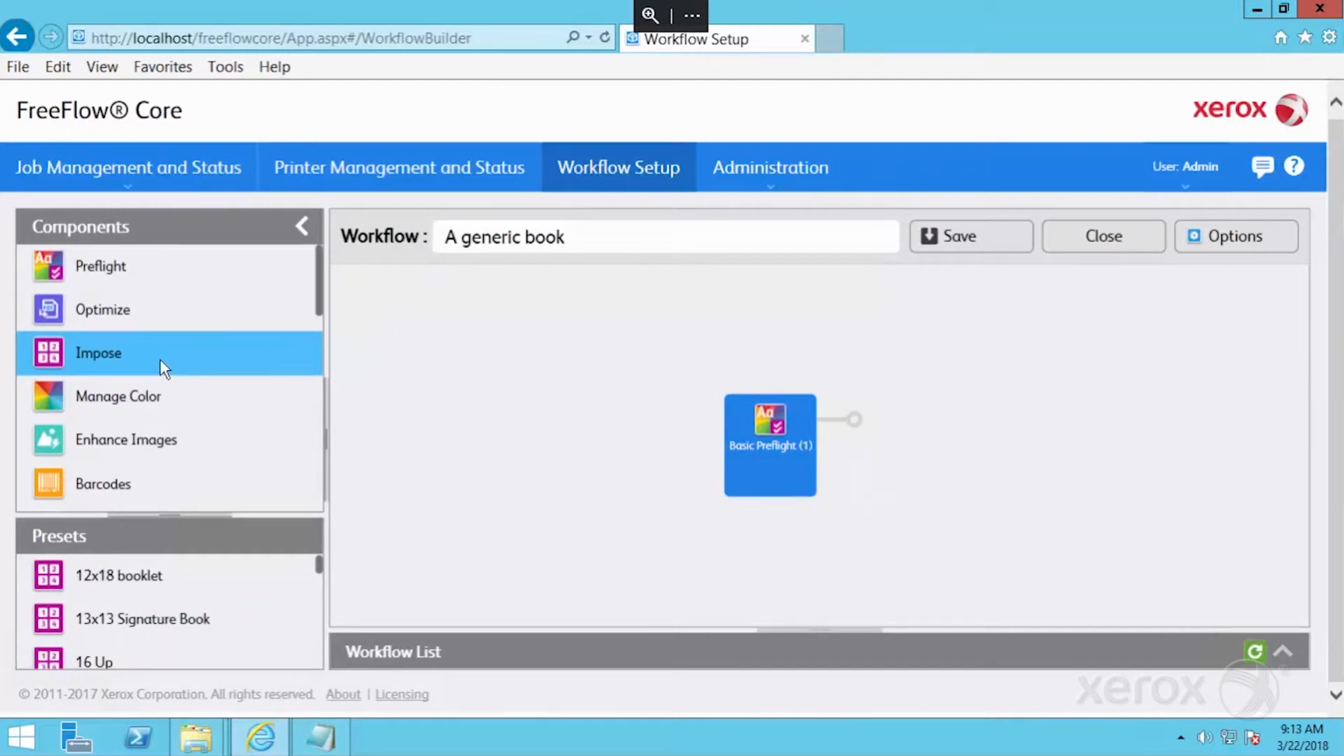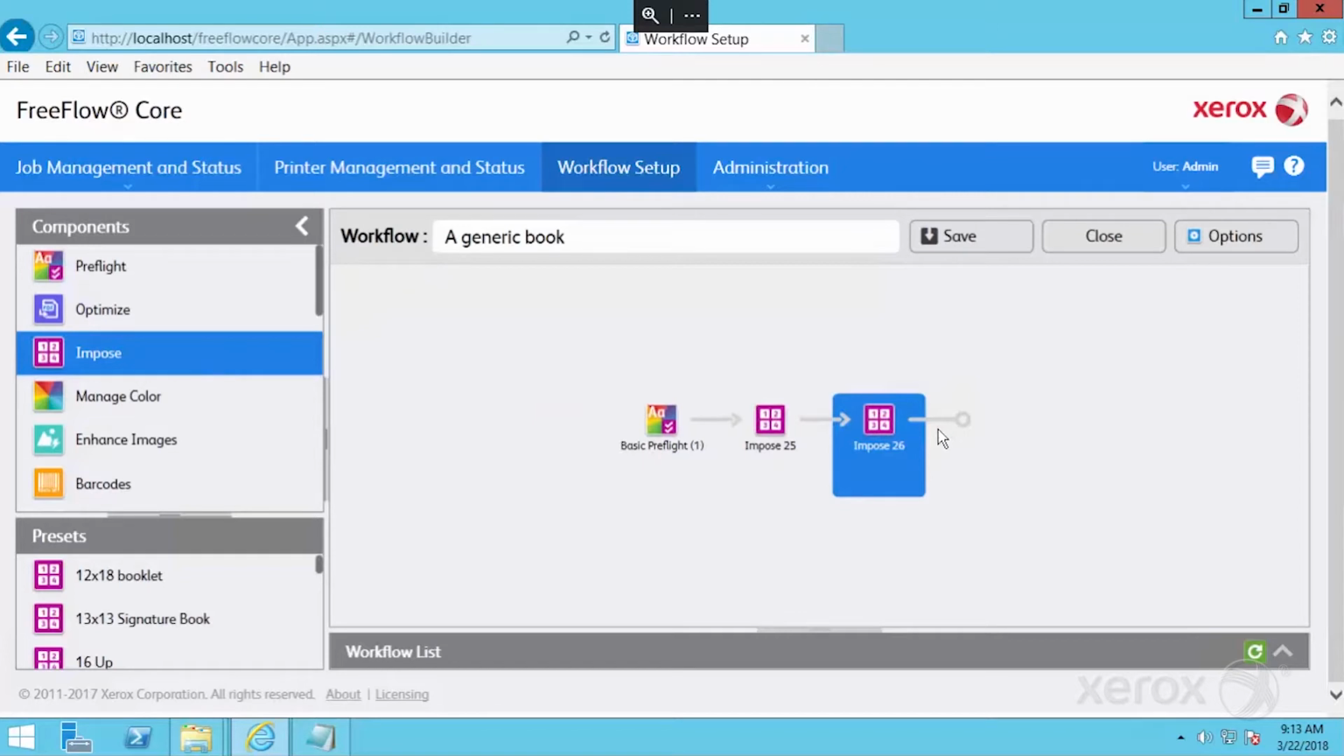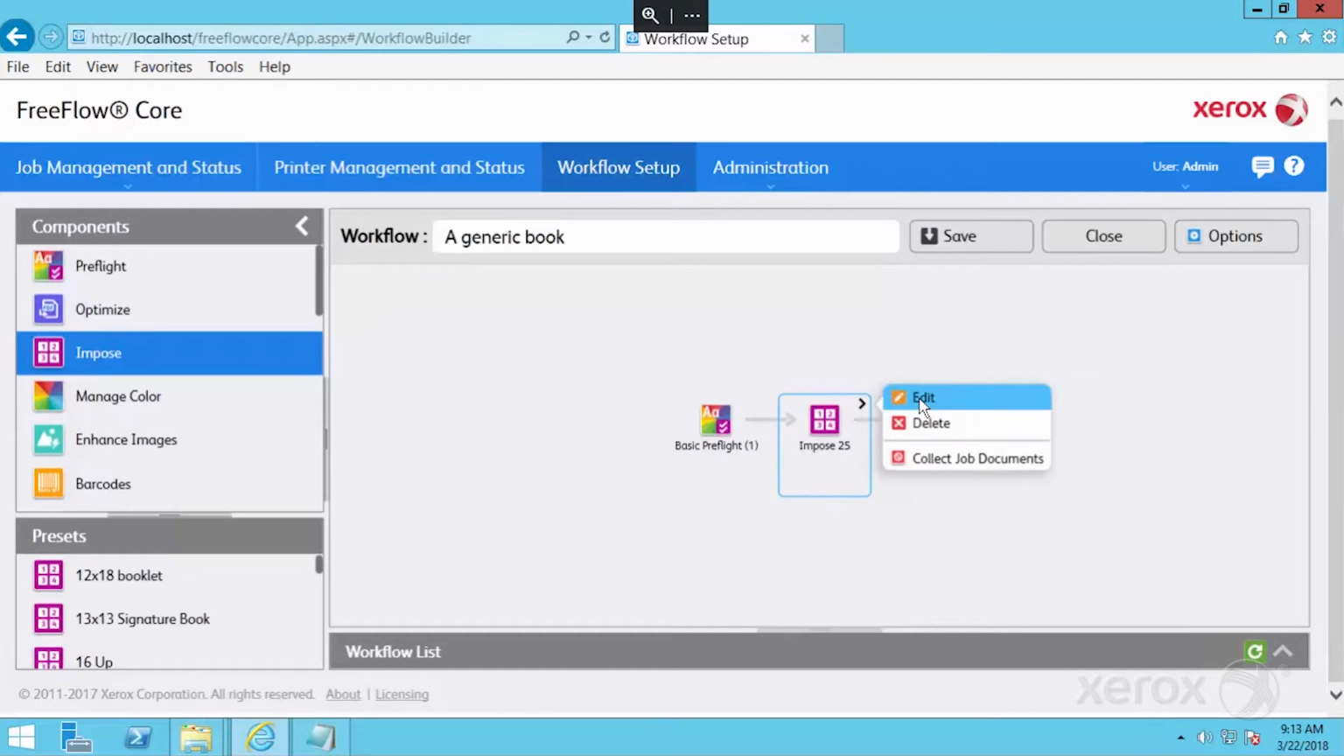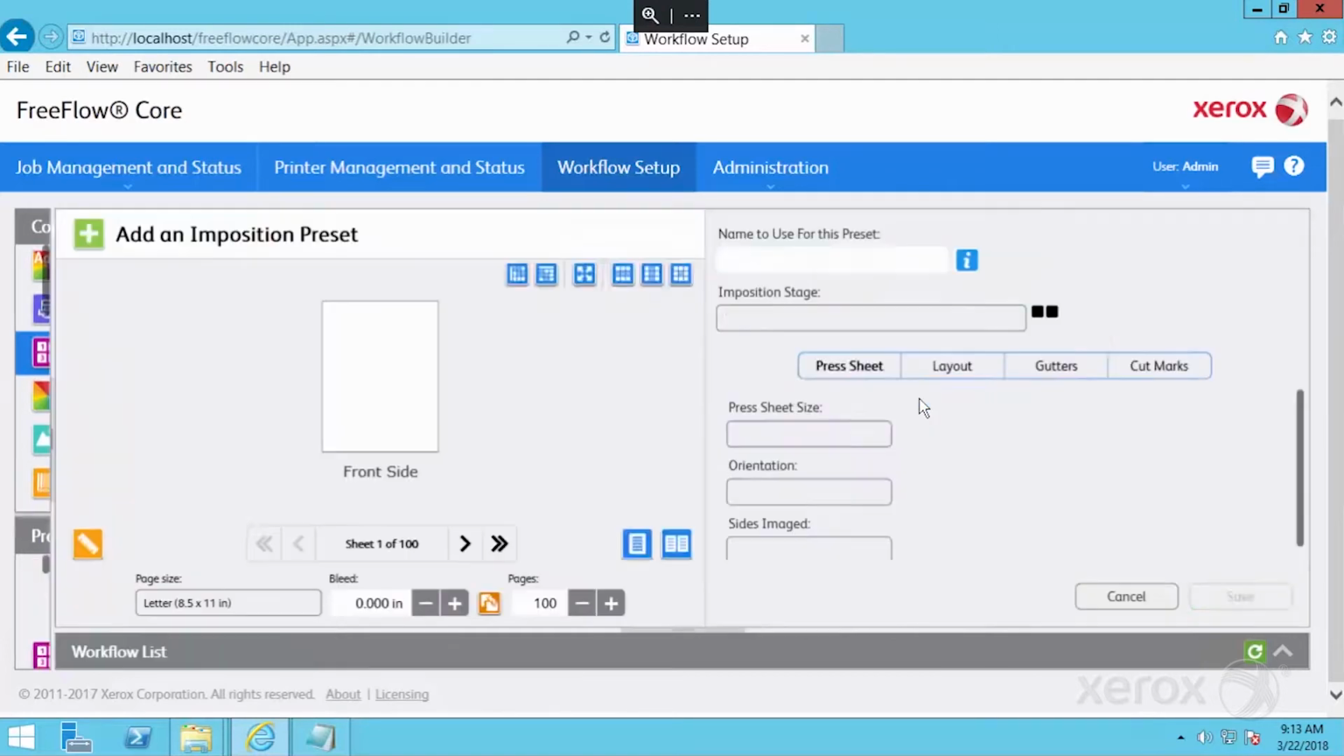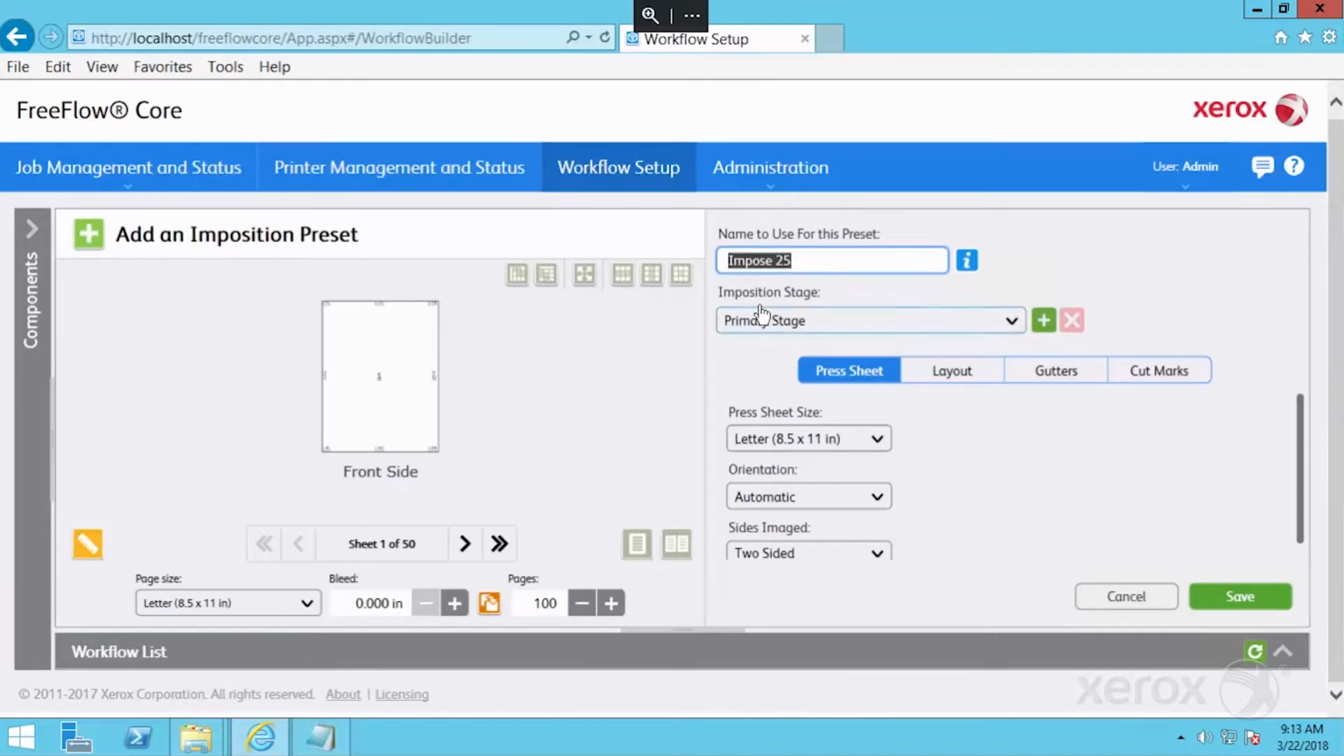Now, one way to do this in FreeFlow Core would be to simply have your first imposition doing the signature book, and then bring in a second imposition to do this step and repeat. But I'm sure that you have noticed within FreeFlow Core, since you've been playing around with it, that we actually have within the imposition component the primary and secondary stages that you can do within the one component. And actually you can do up to 3 stages of an imposition. For the workflow that we're going to build today, though, we're just going to simply do a 2-stage imposition.